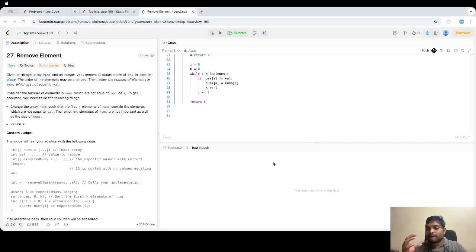So almost pretty much they both have the same runtime, but here we are not preserving the order because we are replacing the missing element, the val, with the last element, right? So that's why the order is not preserved. Here we are replacing the val index with the next immediate non-val value, right? So that's how we are doing it.